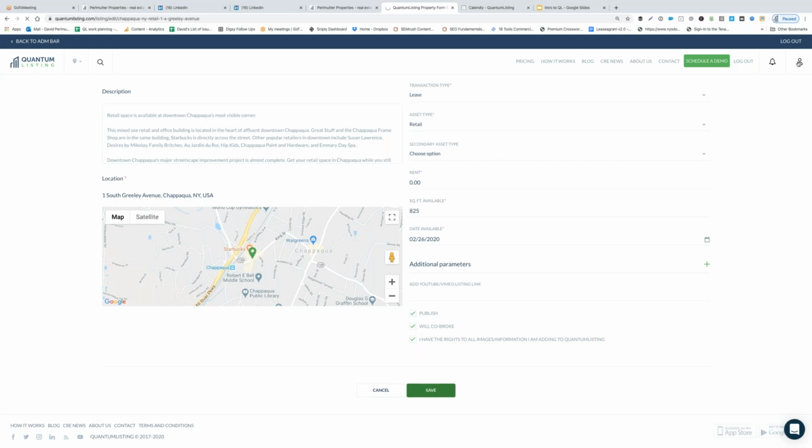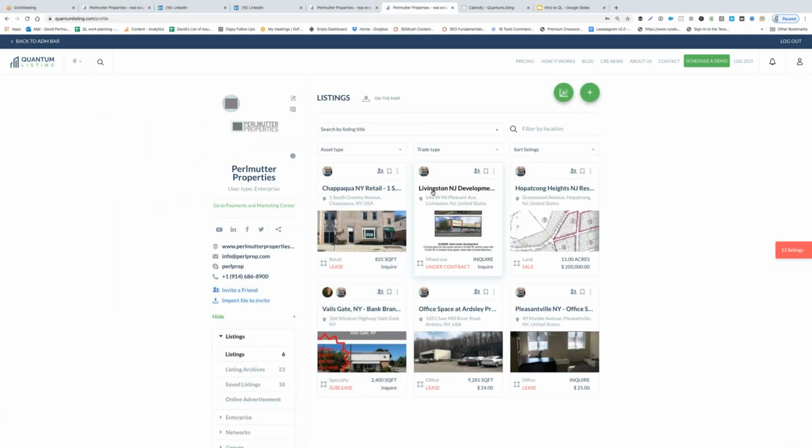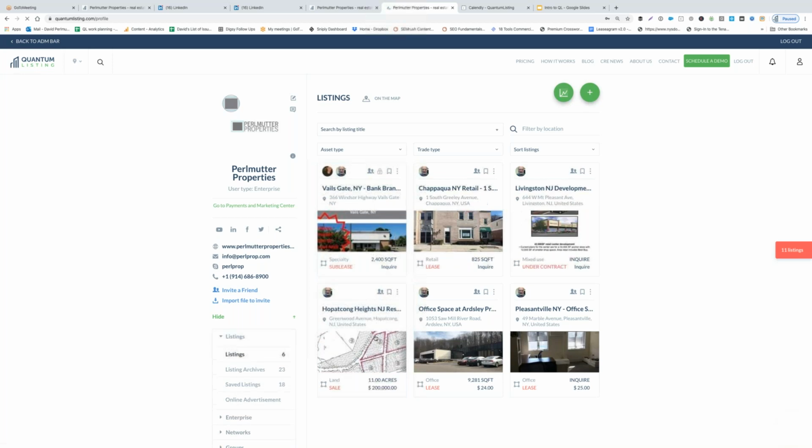The way that you'll know if a listing has not been published is, I'll tell you what, I'm going to unpublish this one right here, since I do need to archive it. And what happens is you can see that this little padlock appeared. So that's what happens there.